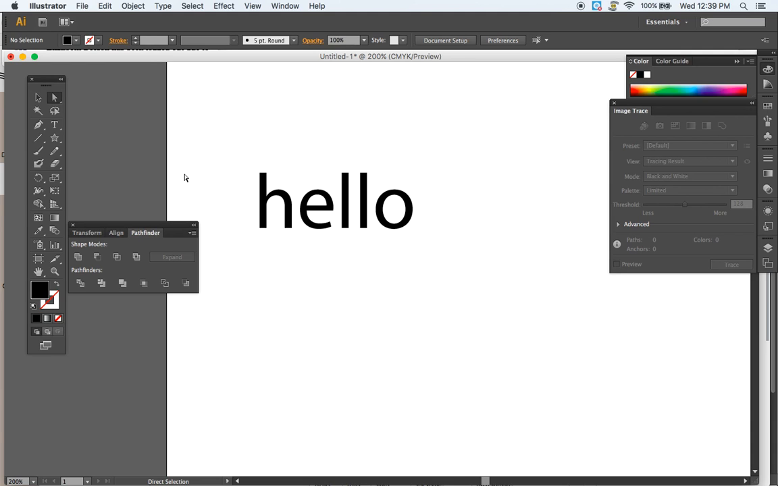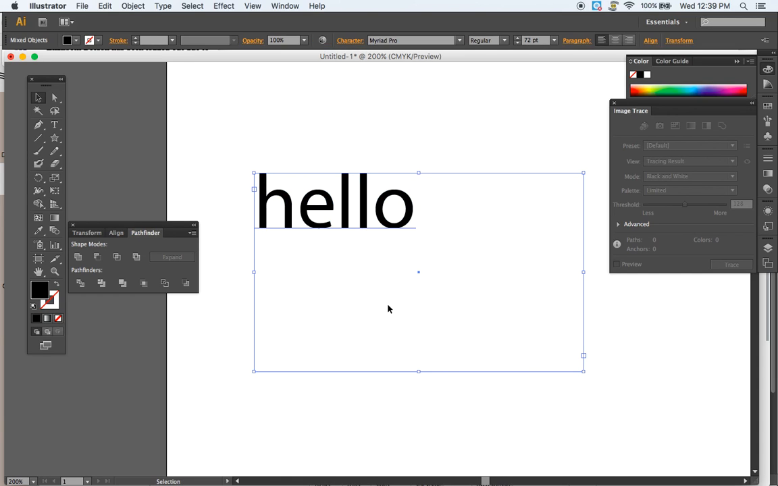So let's start out using that with some type here. I've gone ahead and typed hello, and I also expanded it. So let me walk that back just to show you what that looks like. When you type something into a text box in Illustrator, it's just a regular text box, as it would be in Photoshop as well.